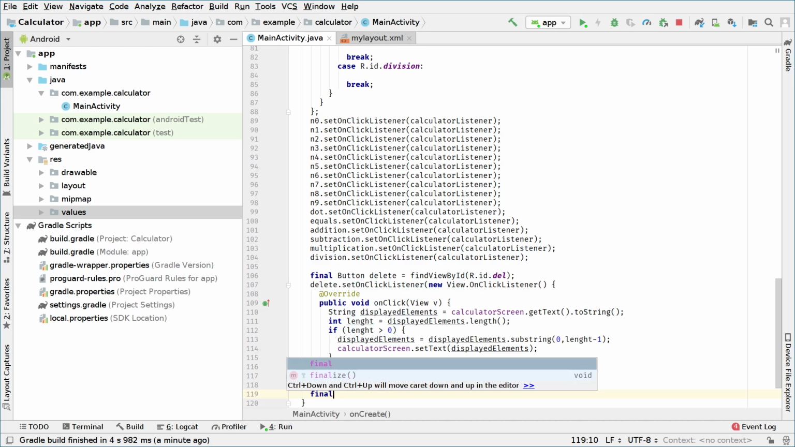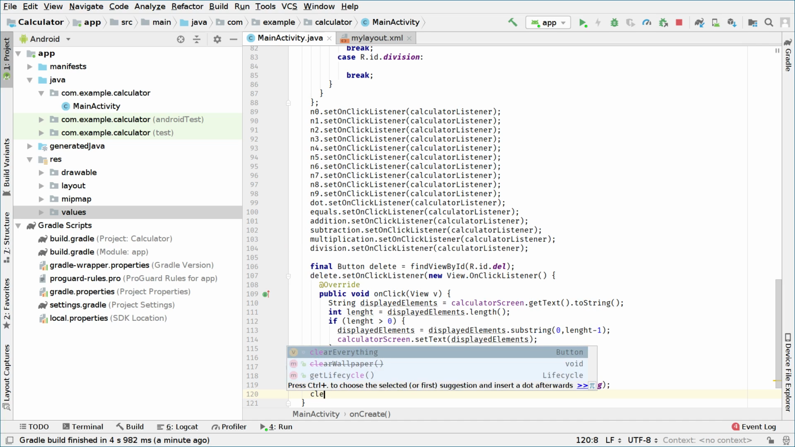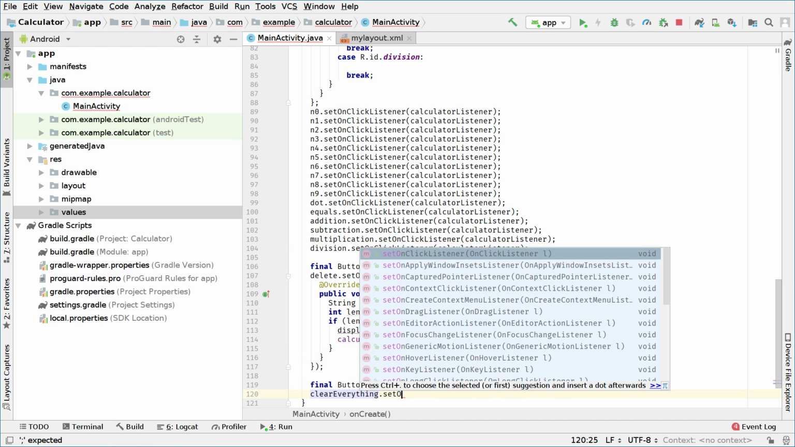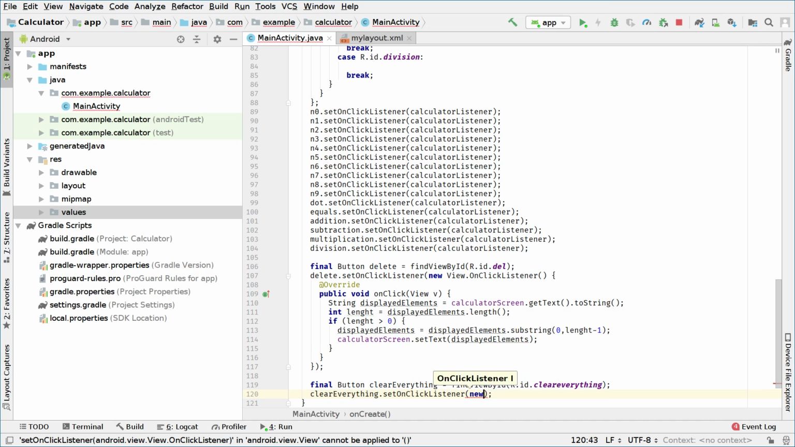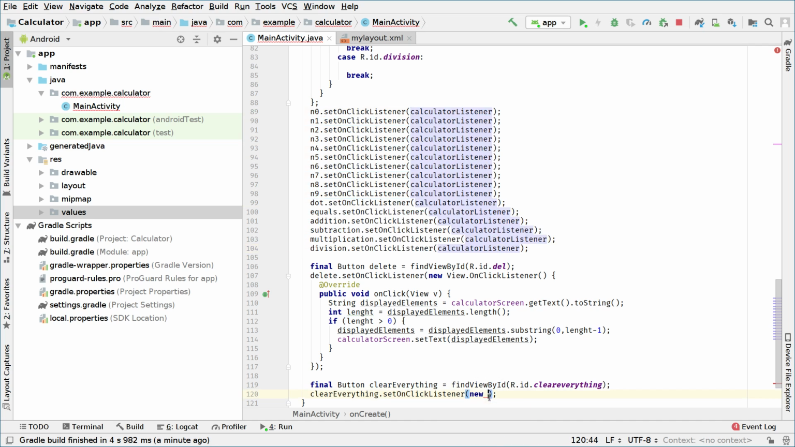So final Button clearEverything. We will set it to findViewById R.id.clearEverything, and we will say clearEverything.setOnClickListener. So in this way I can say that we can create as many click listeners as we want, or if we have a lot of elements that do kind of the same thing, we can create one listener for every one of them, as we did here. Okay, it is more of design and that kind of stuff. So this is not the best design, but it's easy to learn.